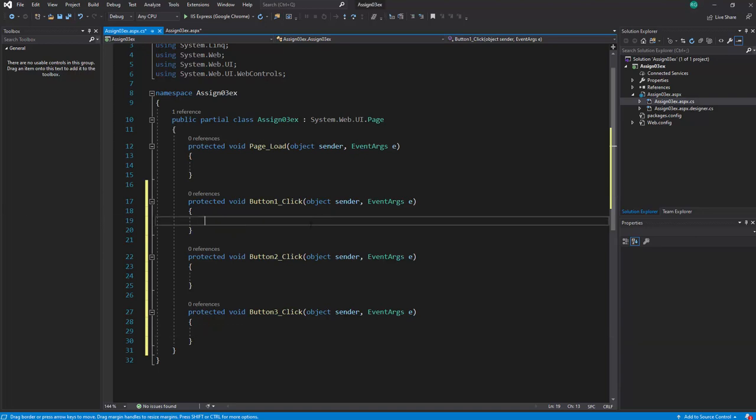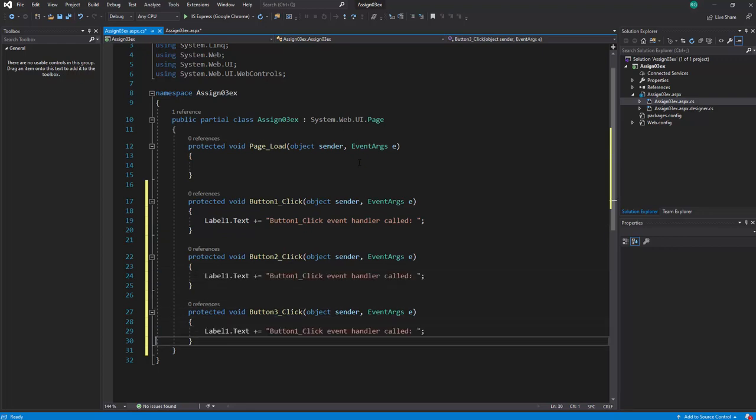And I'm just going to start with something simple. So if button 1 is clicked, I'm going to add to label 1 some text. I'm going to do a plus equals so that it's just going to add on to itself. And I'm going to put button 1 underscore click event handler called. End it with a semicolon, and I'm just going to copy that line and paste it in these other 2. But of course, I'm going to change this to 3 and this one to 2.